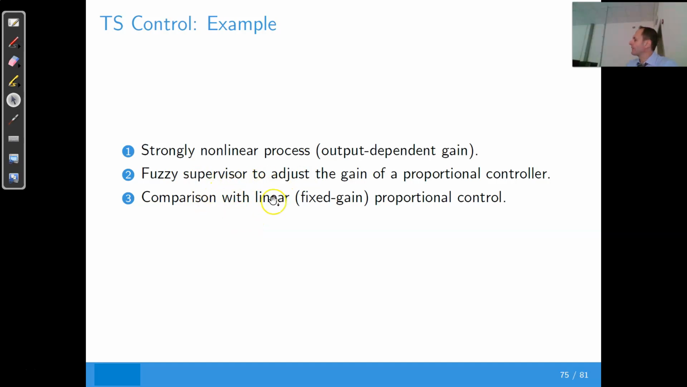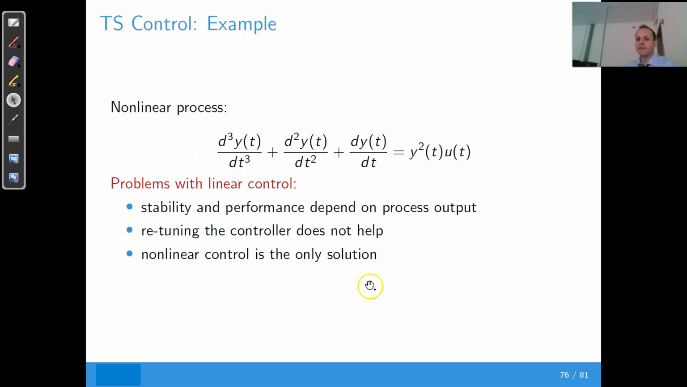The fuzzy supervisor is introduced for adjusting the gain of your controller, and we compare. Of course, when we see the comparison, normally when you compare the results of your system when it's controlled by only one controller with fixed gains with respect to the controller with varying gains, the results are really different.